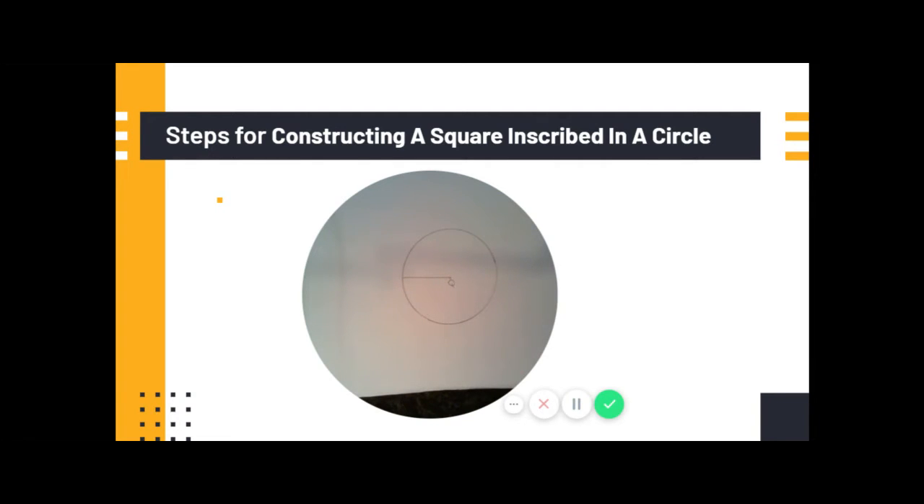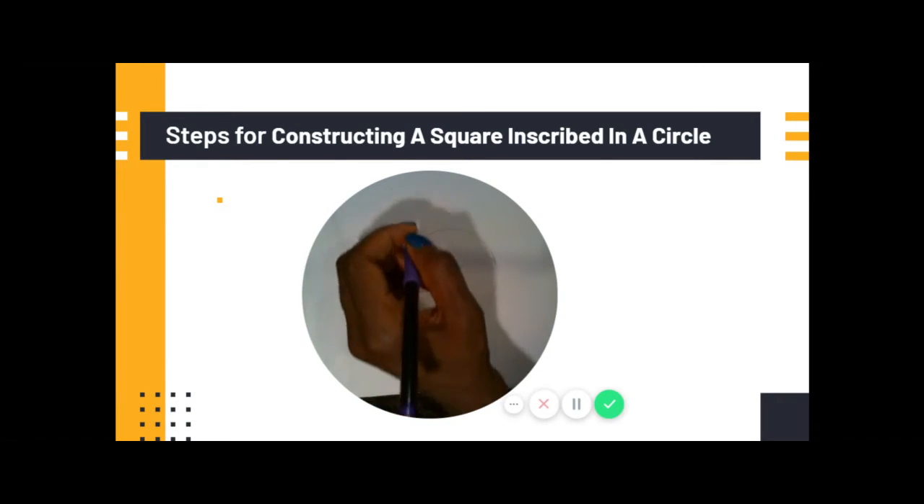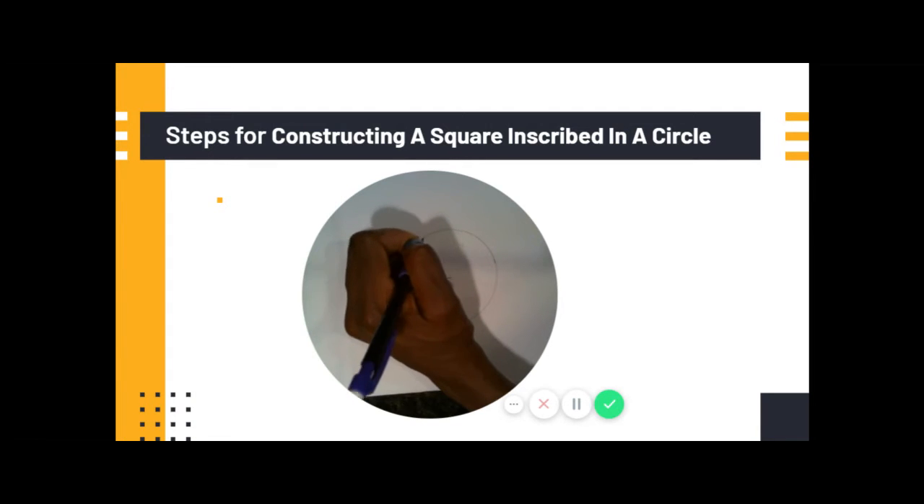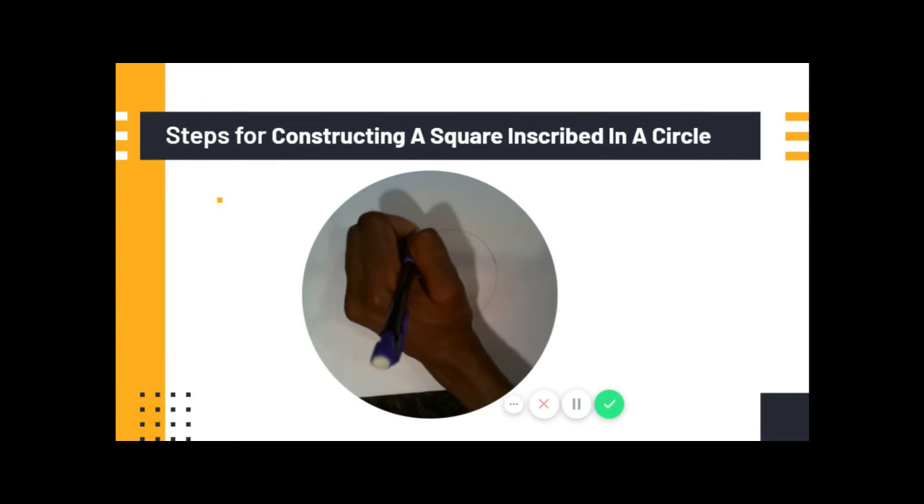All right. And what I want to do, I want to place a point anywhere on my circle. I'm going to place my point right here. And this point we're going to call point E. So this is point E.